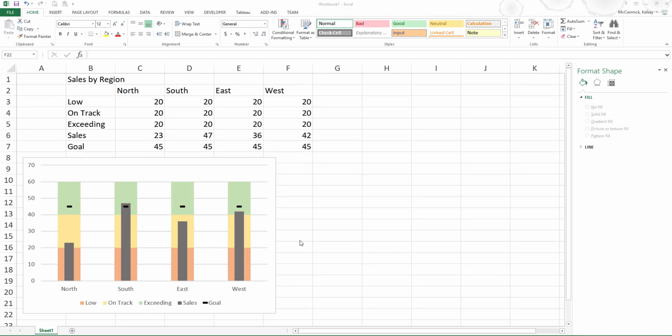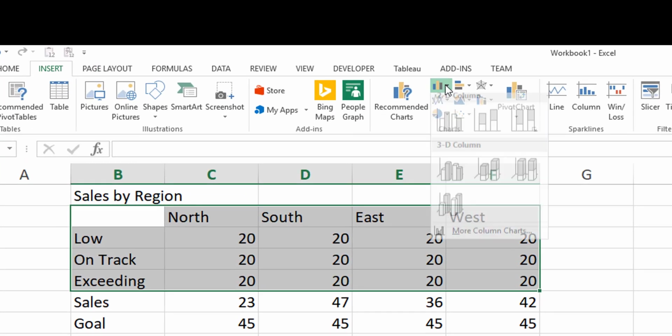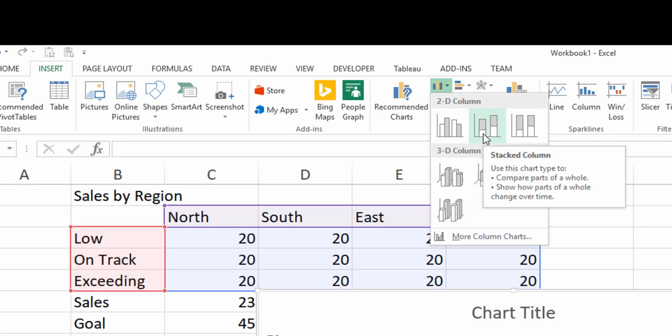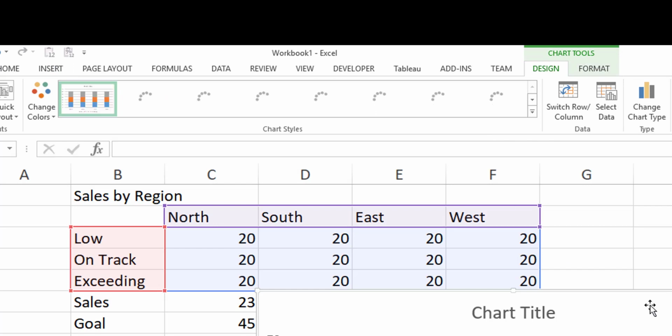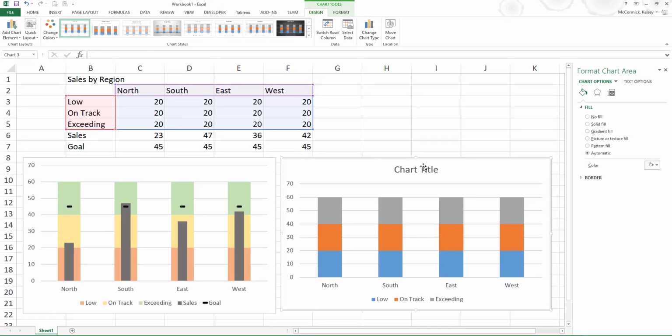To recreate this chart, we'll start by creating the part you probably already know, which is the stacked column chart. To do that, we're just going to select the data for those 4 regions for the low, on track, and exceeding bands. Move over here to the Insert tab, select the column charts, and then select the stacked column chart. We can update these colors to better represent their meaning.